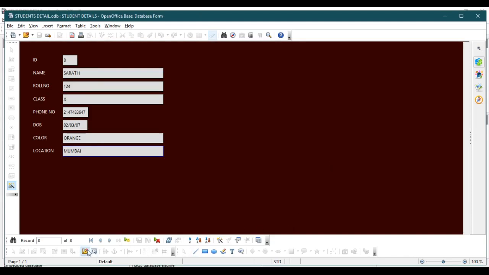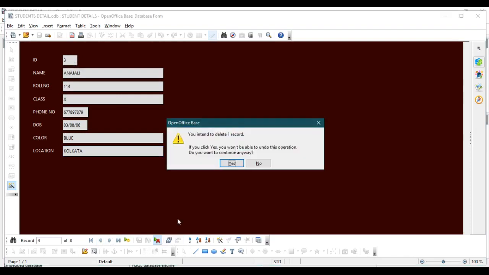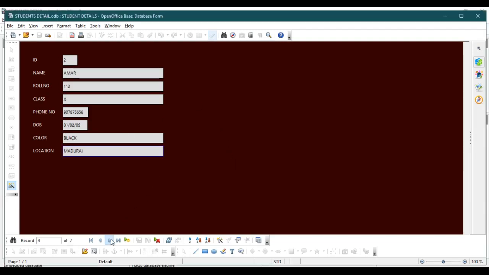So now I have saved the record. How to delete records? This is called delete records. If there are any unwanted records, you can easily delete them. First you have to choose a record. I'm going to choose the record Anjali. I want to delete this Anjali record. Here we have delete record. It asks a message; if you want to delete the record, click Yes. Then the particular record will be deleted.